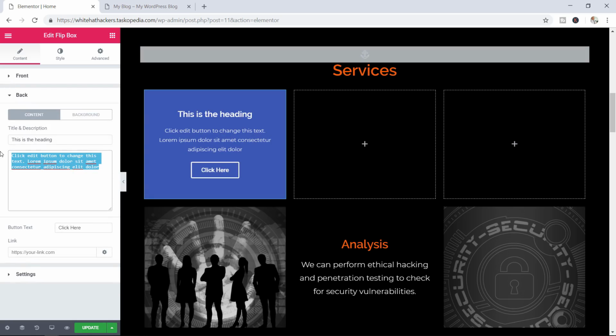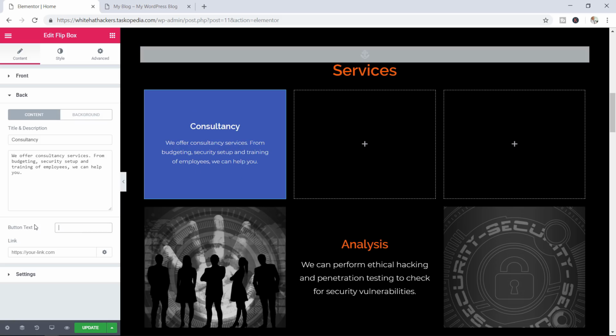So the content area right now, let's go ahead and add that. Now for the heading, obviously this is going to be consultancy. We don't need any button, but you've got the option right there. I'm going to go ahead and remove that. All right, so that's the content.